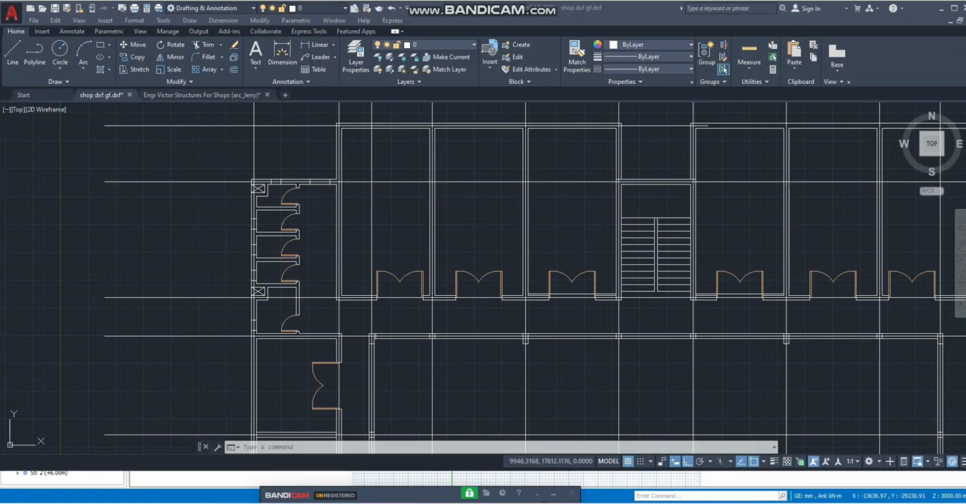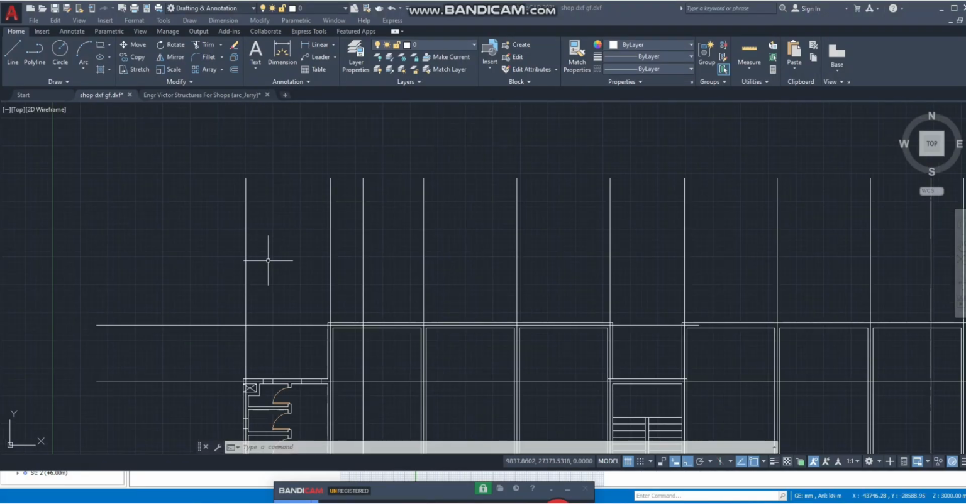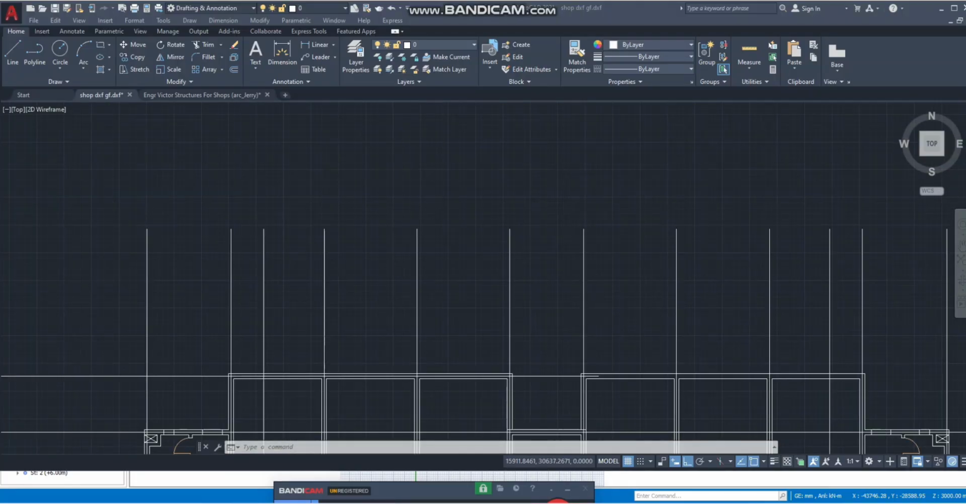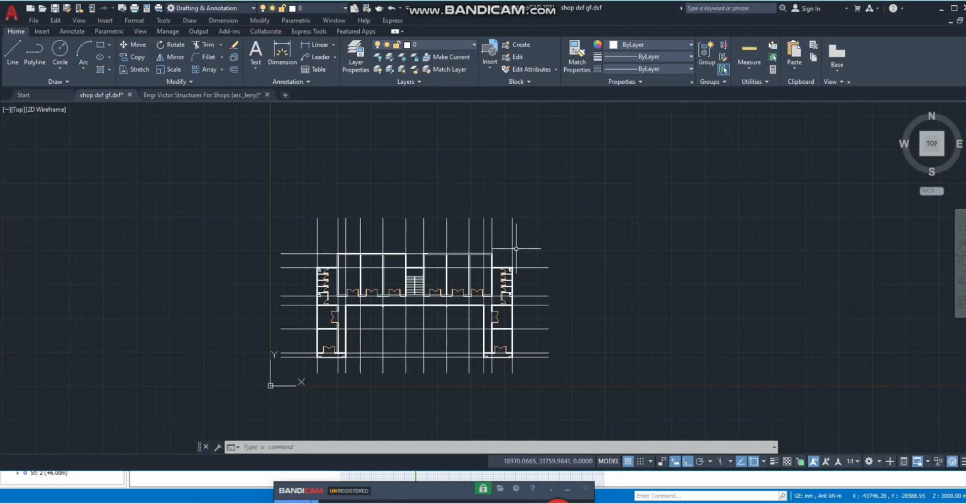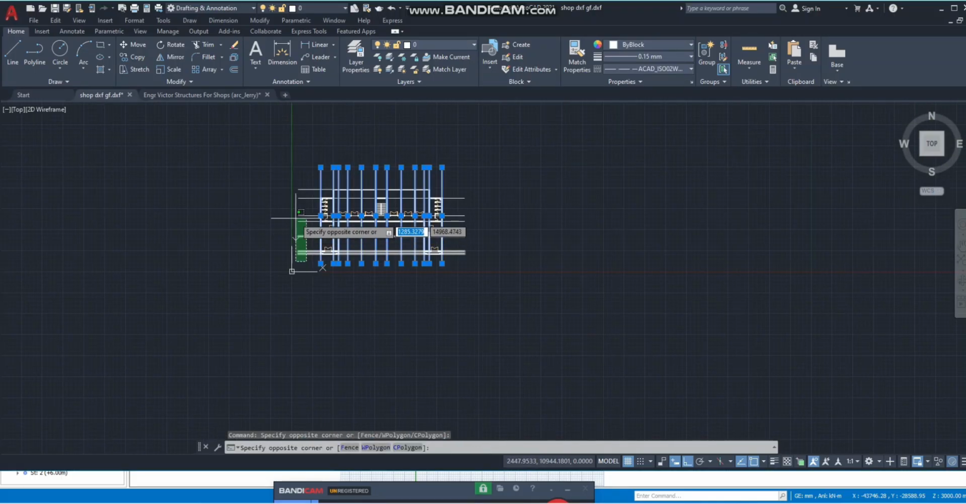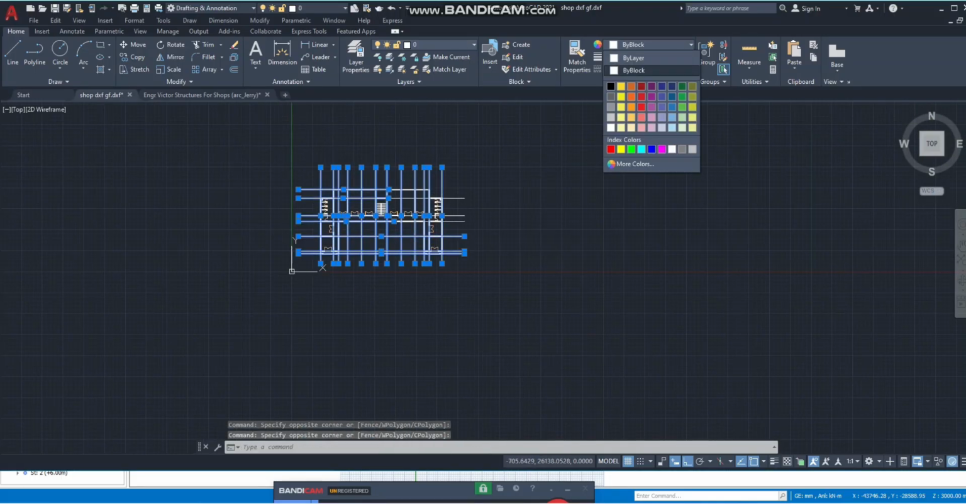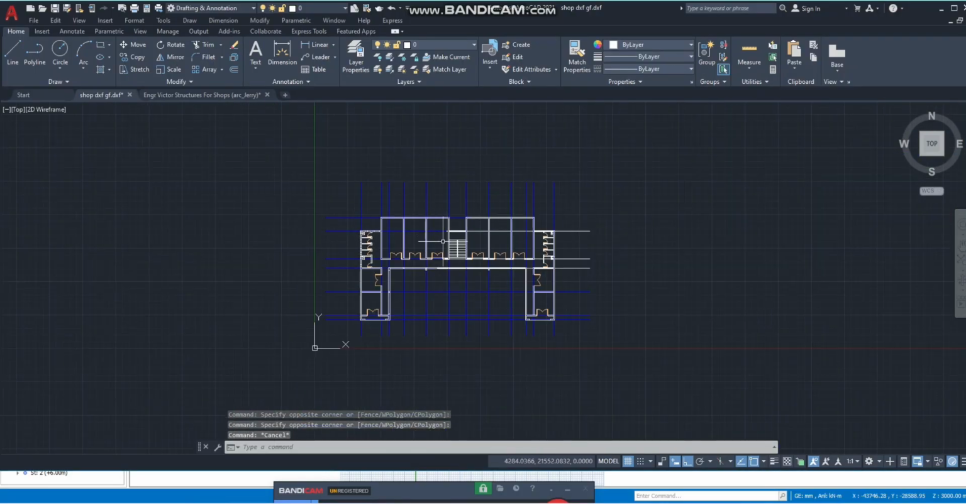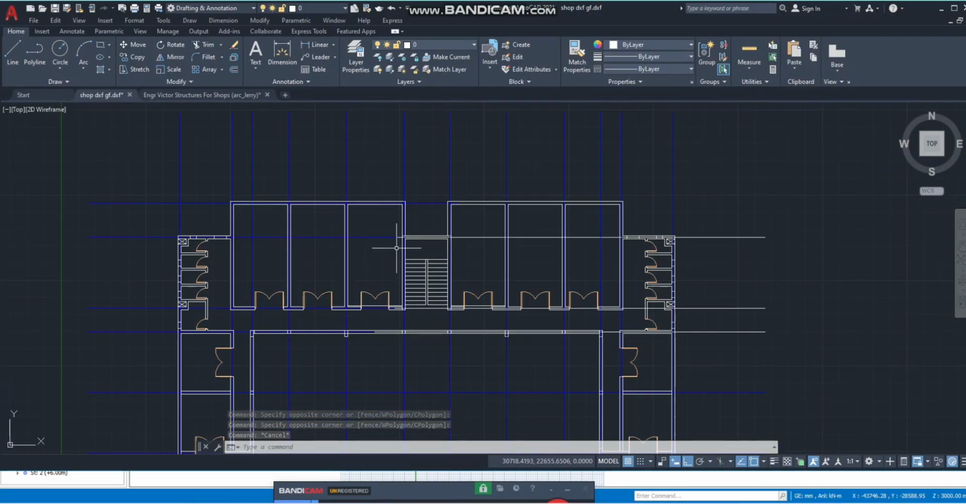The aim of this video is to show you how to put your axial lines on your architectural drawing or any other structural or mechanical drawing. So this right here is an architectural plan with the axial lines already there.